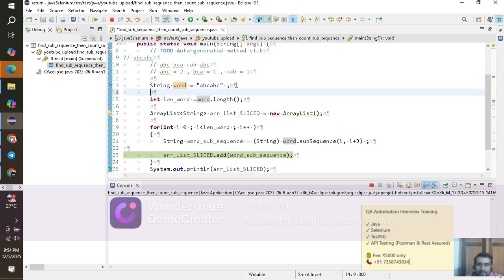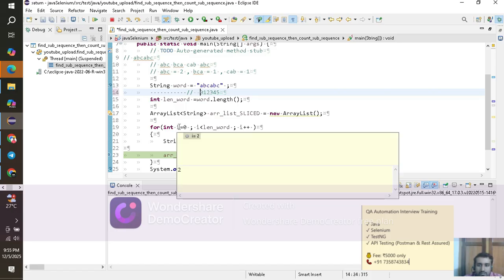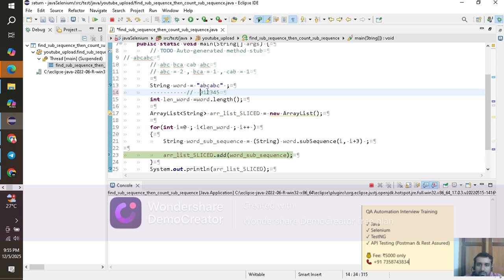I will make it much clearer. Wait, I am writing the index positions. The logic is, here the i value is 2, so here it will be 2 comma 5. These values will be taken, so it will be CAB. If you hover over this, you will see CAB. Now this also is added in the array list.